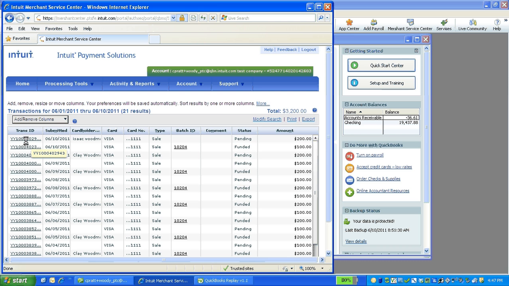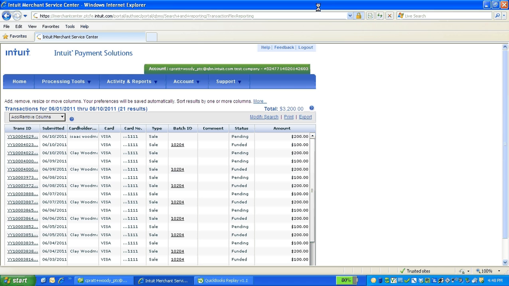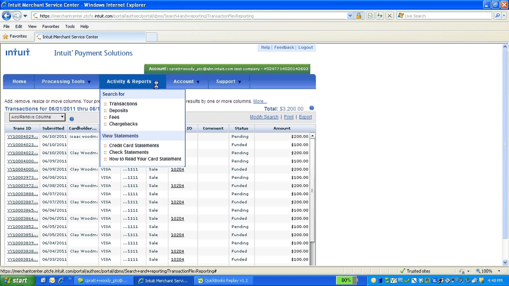Some great reports out here. Okay, it gives me the transaction ID, when it was submitted, cardholder name, the card, the number, etc. The batch ID, because these get sent in a batch, and then of course the status and the amount. Okay, so here's your reporting for my 10 days of credit card activity. You could change the date range for other things.